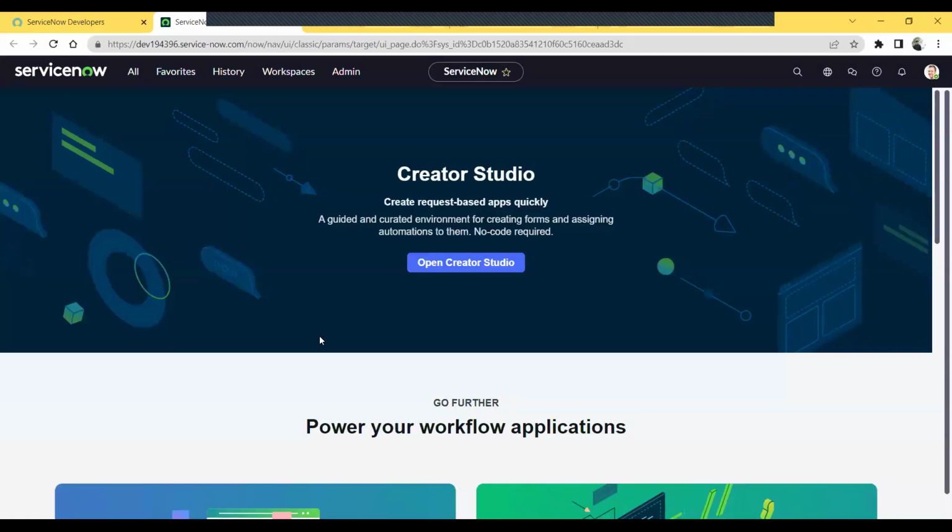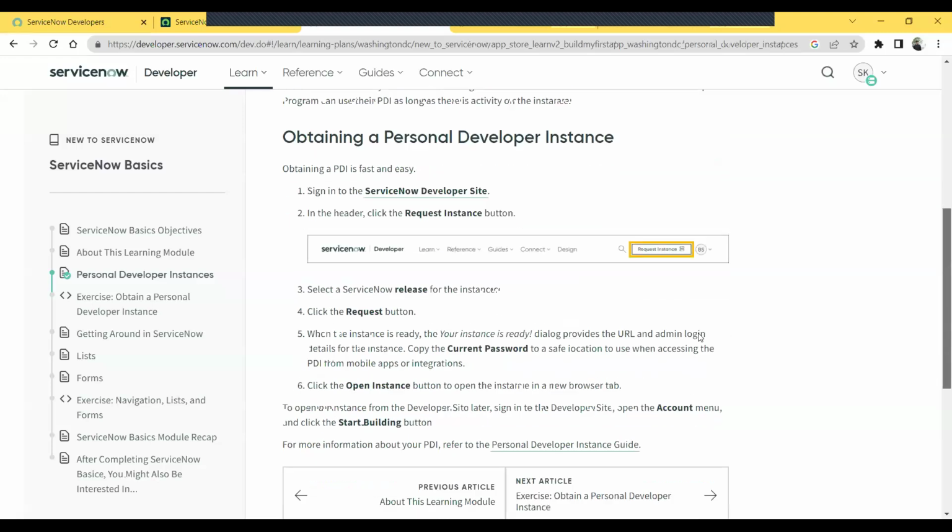Yeah, this is our personal developer instance. You can see the URL, HTTPS, dev194396.service-now.com. This is the URL of your instance. So here you completed this topic.